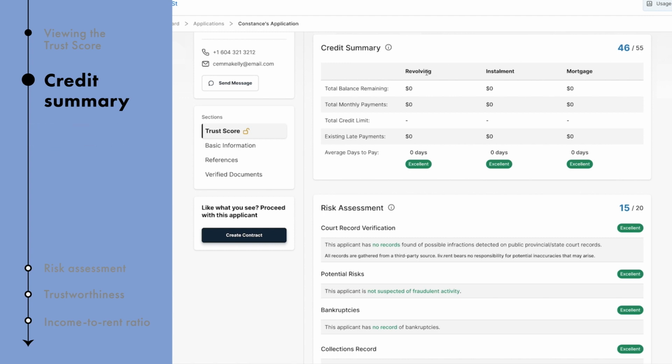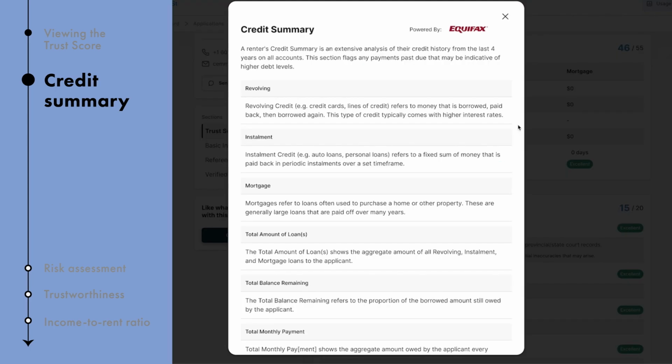Here, you'll see each section categorized into 3 types of credit: revolving, installment, and mortgage. For each, you'll be able to clearly see key financial details like the total balance remaining, total monthly payments, total credit limit, and any late or existing payments, if applicable. Below this, you can also see the applicant's average days to pay, plus an overall ranking for more efficient assessment. If you need a more detailed explanation about what any of this means, you can simply click on the I next to the credit summary for more information on each item.